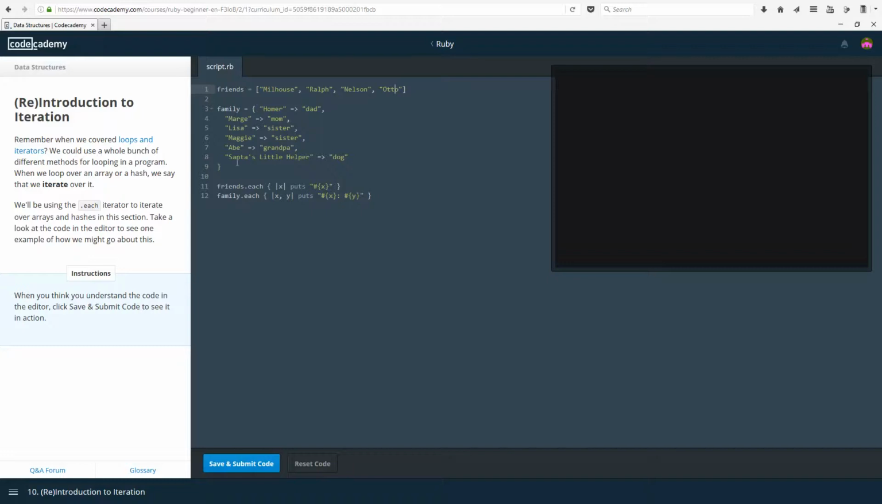Then we have a hash, which is family. We have Homer, who is the dad. We have Marge, who is mom. Lisa, who is the sister. Maggie, again sister, and so on. Then we use the .each method to iterate. So we have this list, and we iterate through it using this. And we also have this hash, and we iterate through it using this.